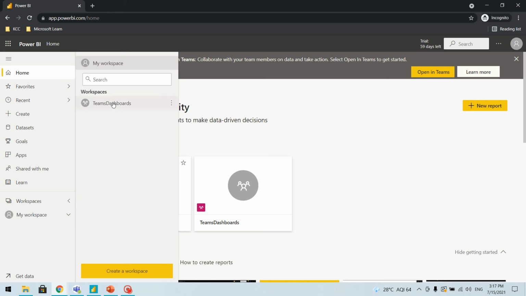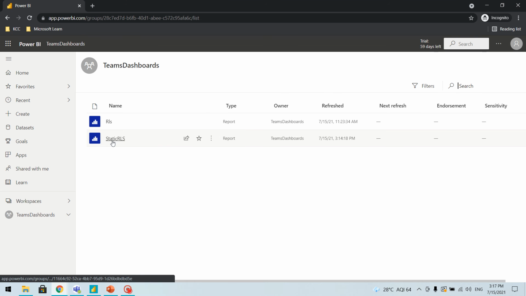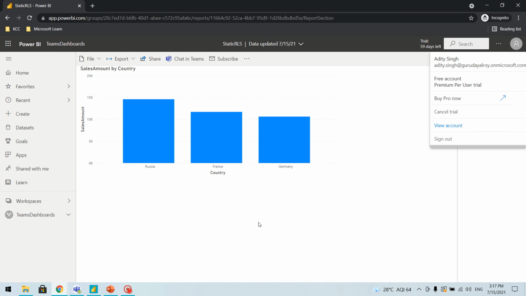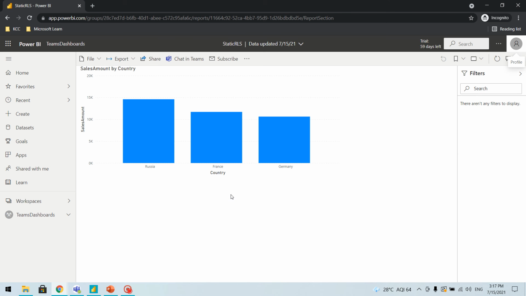Now we'll go to this workspace, and this is the report which I got. So you can see, since I have logged in, this user has access to Europe only and gets access to Europe data only. Now, why is this called static row level security?